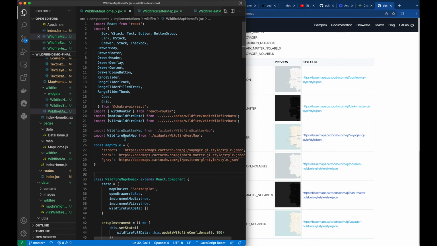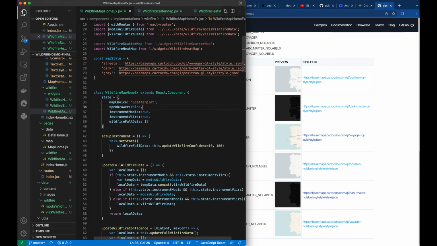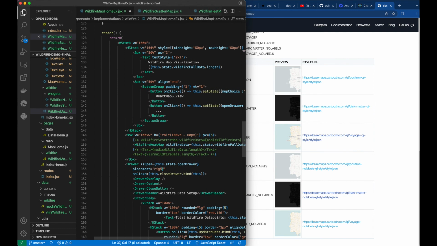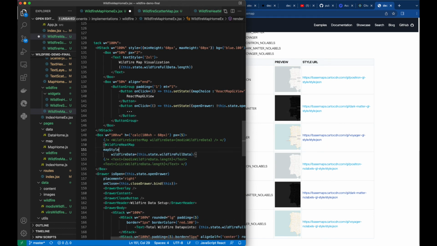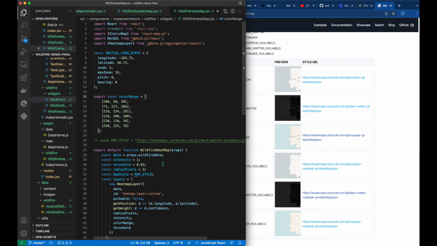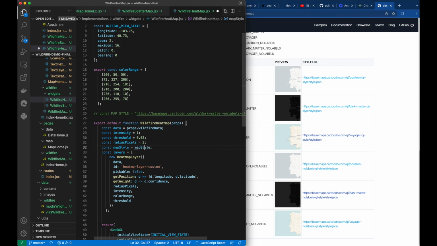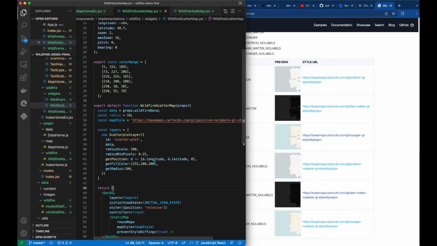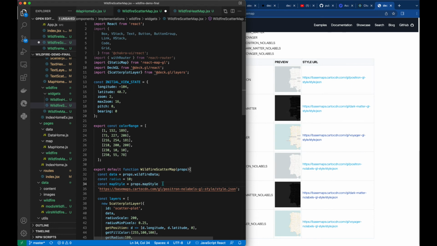So this map style will be sent from the master or the main, and we can set up a map style as a state variable. So map style is going to be map style dot dark as the default one. So this is the default, and map style is going to be sent by the props, map style equals this dot state dot map style, and whenever we are getting heat map, we can say map style is equal to props dot map style. Same thing for the scatter map, where is the map style? Map style is going to be the props dot map style.